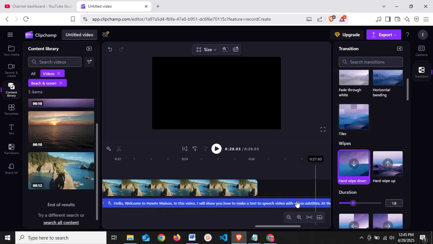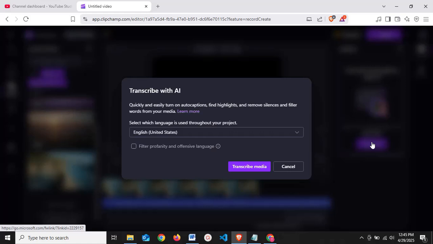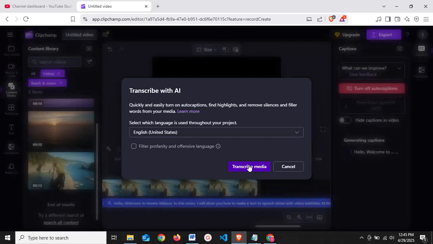So when you want to add subtitle, on the top right, click on CC Captions. So you are going to see this generate auto captions with AI. Click on try now. So it's going to say quickly and easily turn on auto caption. So you select the language you want to use and you click on transcribe media. In case you have profanity and offensive language, you can click on here to filter it, but in my own case I don't have any offensive language, so I'll go ahead and click on transcribe media.